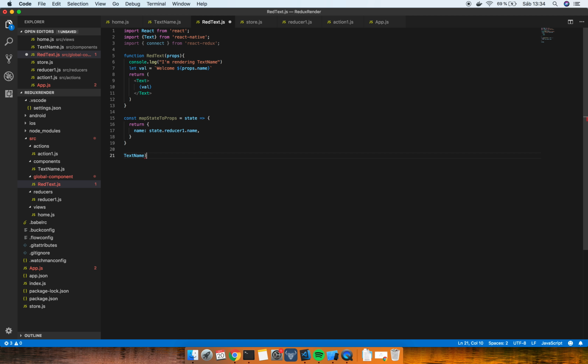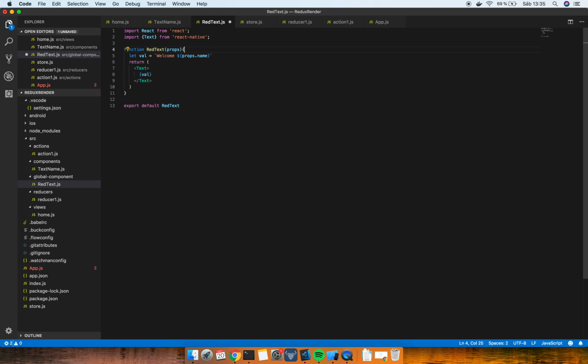But I'm not going to use Redux, because it's a global component that I want to use in all my app, because maybe it has some styles and some props that I want to show, and it doesn't matter if I'm using Redux or not, I want to use this component. So I'm not going to use this, and also I want to remove this, and here I will use just props dot text, just a simple text like this.